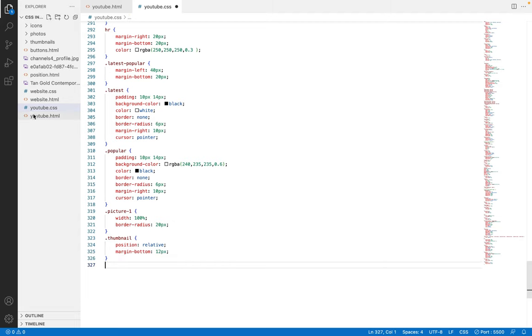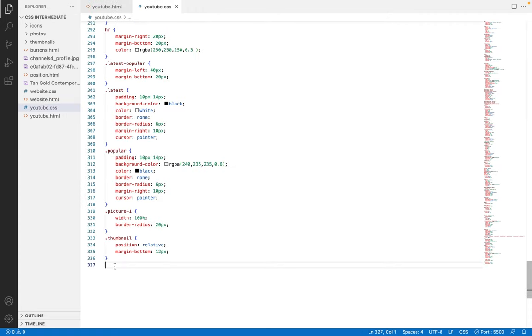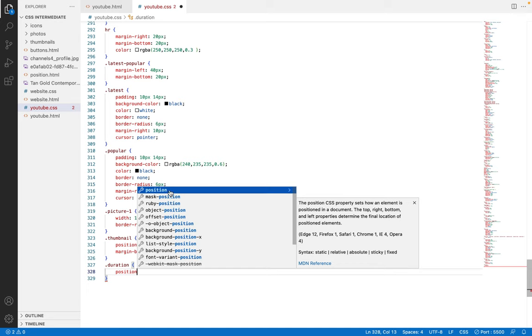Once this is done, I'm going to go back to my HTML and I'm going to give this duration class a position of absolute and I will set the coordinates. First of all, I'm going to give this position absolute.